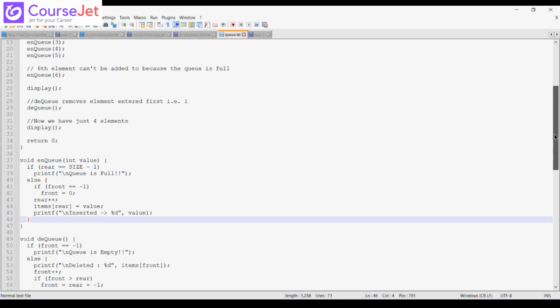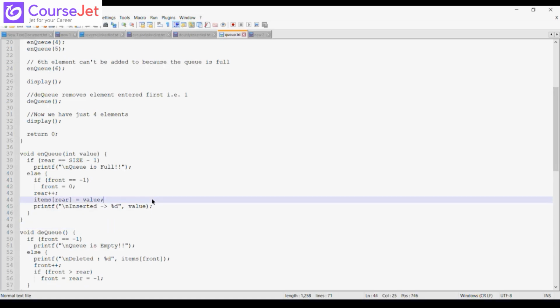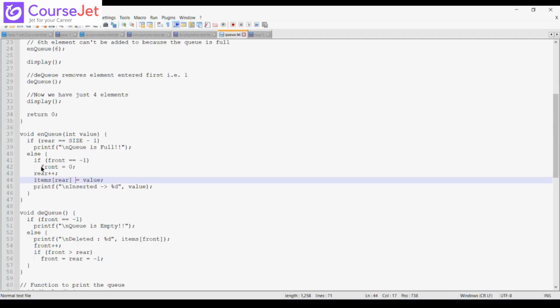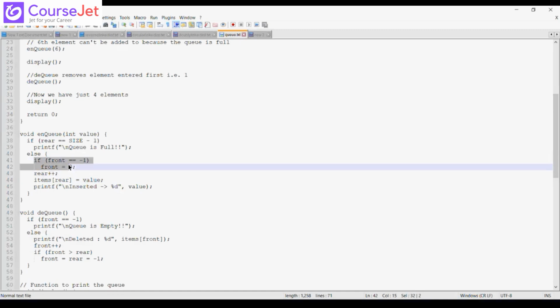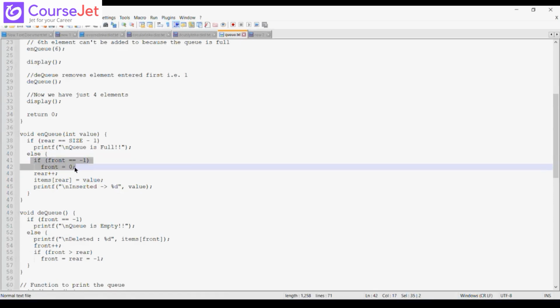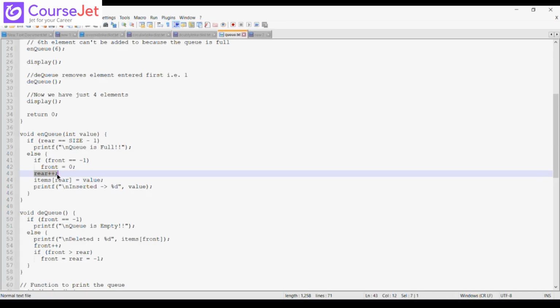So this is how we are entering elements into the queue. Here we are not incrementing the front value, we are incrementing only the rear value. We are checking front only for minus 1. Every time we check it, because this is in the else condition, but only for minus 1. If it is minus 1, make it 0, that's it. Otherwise we are only incrementing rear.